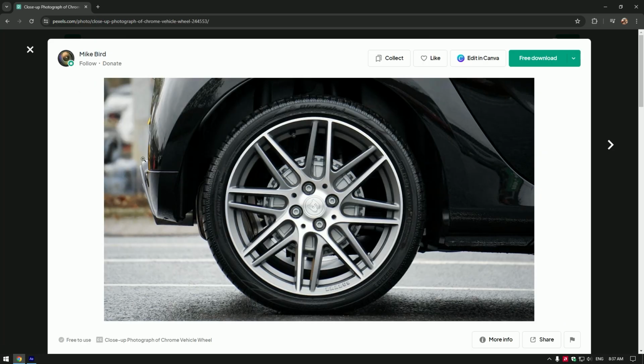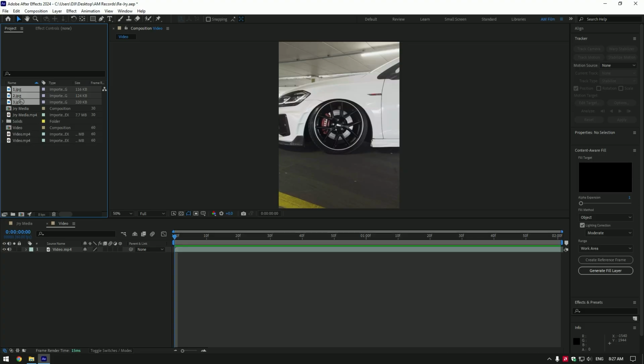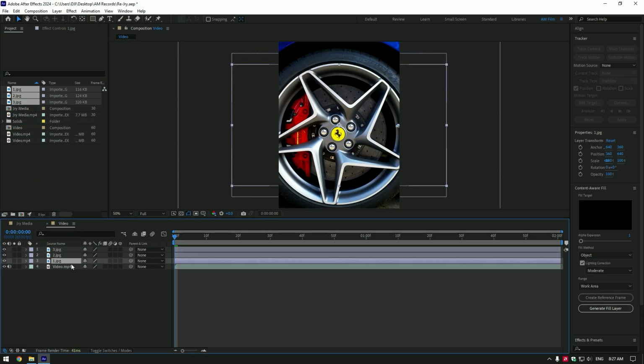You can get a PNG format from Google, but they are not good at quality. I prefer to get mine on Pexels in high resolution and then mask out the wheels. Once you have downloaded yours, drop them to the timeline and let's mask out the rims only.